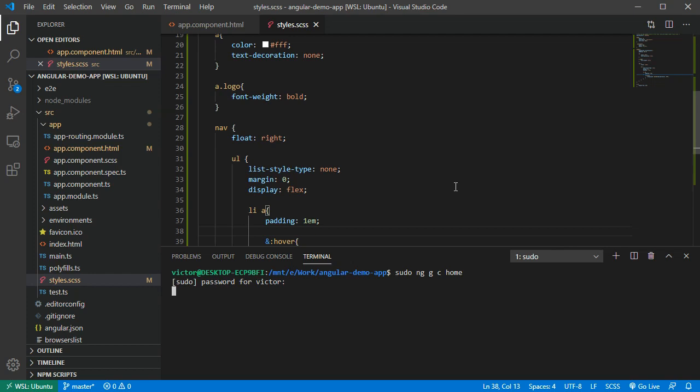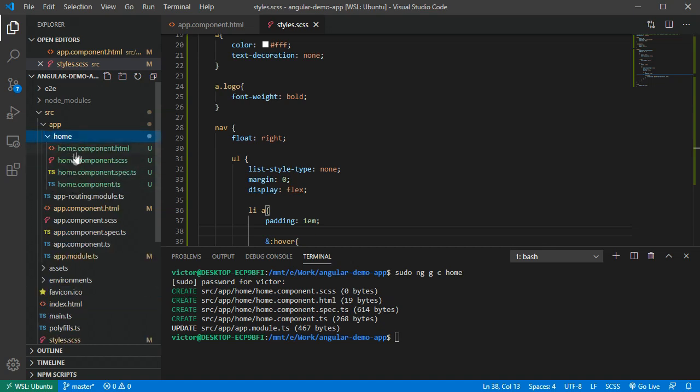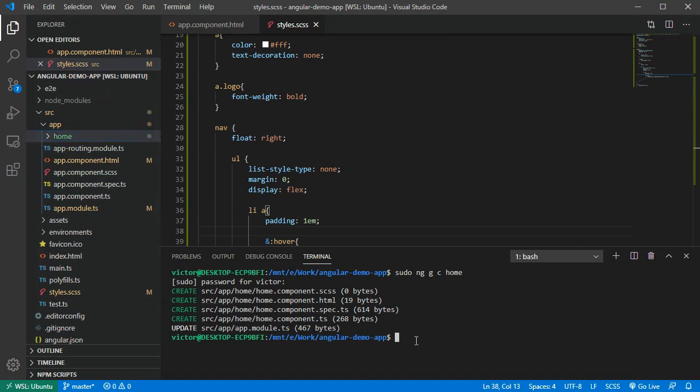And this is going to generate a new folder. If you see here within the app folder, there's a new home folder, which is another component, and this folder has the HTML template for the component, the SCSS styling, and then the TypeScript. All right, and then here I want to create another component for API. So I'll type in api like this.